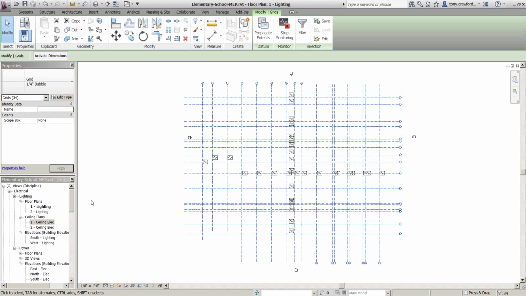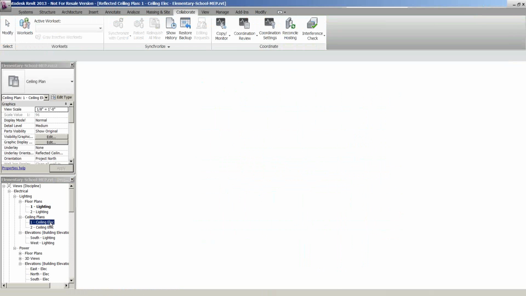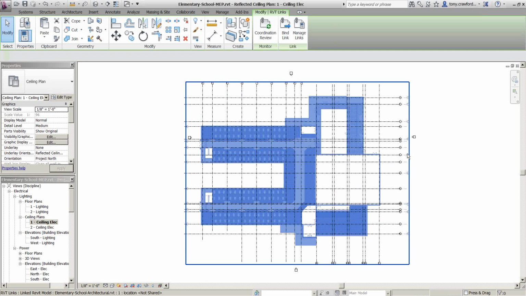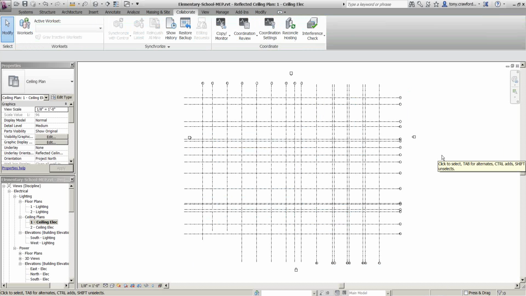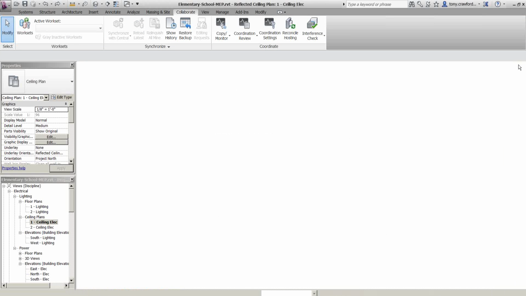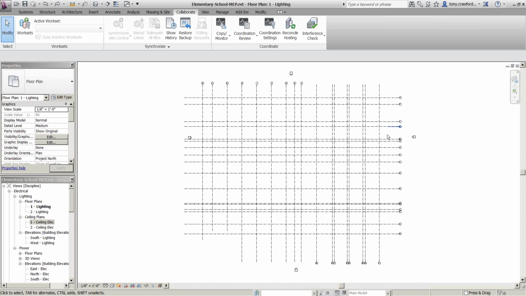Hit OK. And now if I go back to my first floor ceiling plan, notice that the grid lines are all fixed. In fact, I can hide this again really quickly. There, you can see that's a little better. That's a real time saver. So you don't have to make the intern go brain dead while having them fix all the grid lines. So propagate extents. If you have all the grids selected, you get that option.